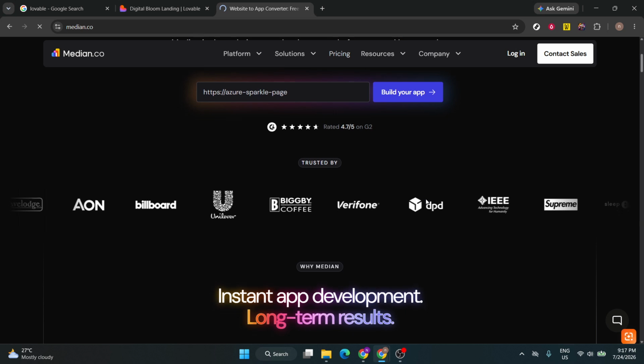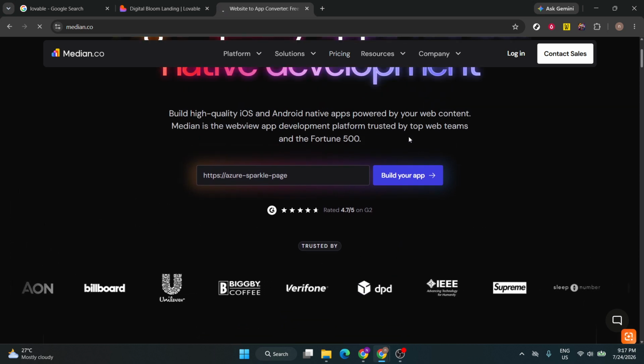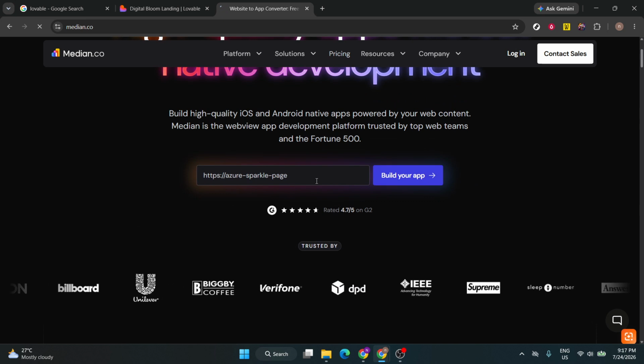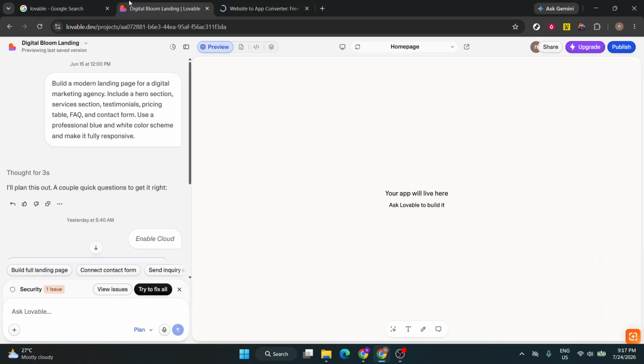Once the build is complete, download the Android APK file. That APK is the installable version of your Lovable website as an Android app. From there, you can test it on a device, share it internally, or continue preparing it for distribution. And that's how to convert a Lovable website into an APK.